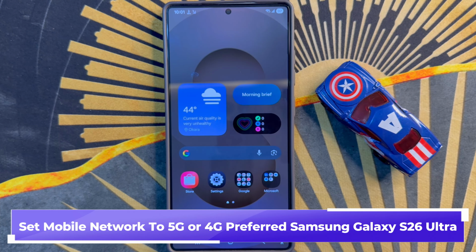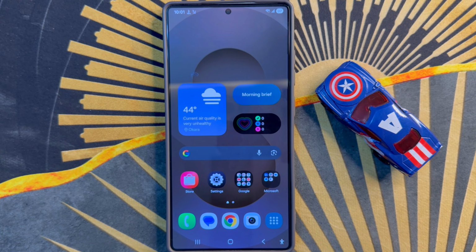How to set mobile network to 5G or 4G preferred on Samsung Galaxy S26 Ultra.